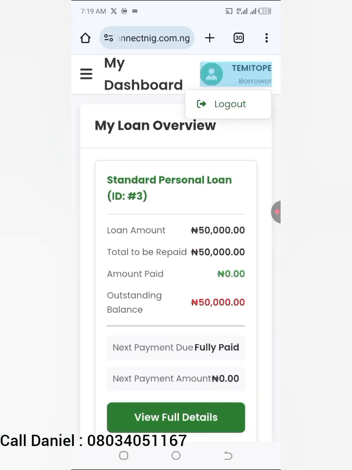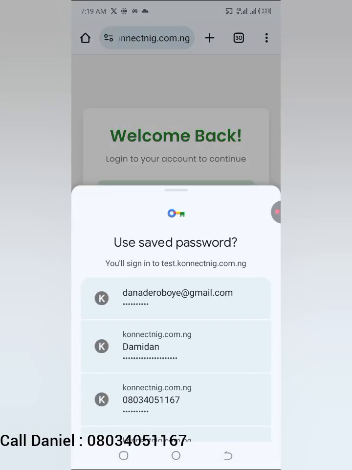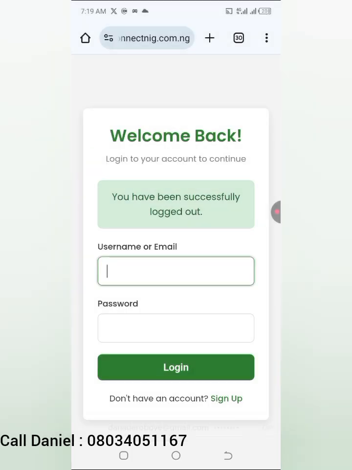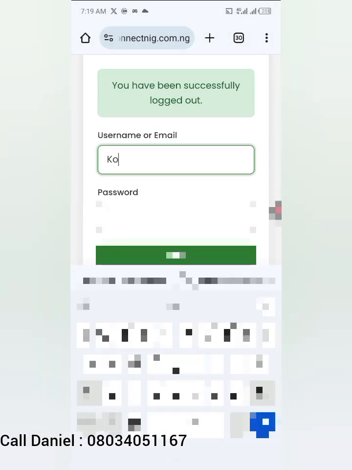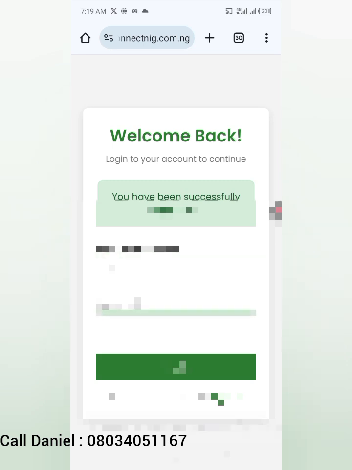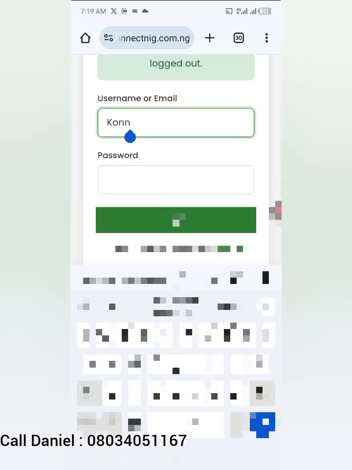Let me log out. Let me log into the new account I created. I'm still logging into the old user account. So let me log into this new one. Okay, this email is not complete.